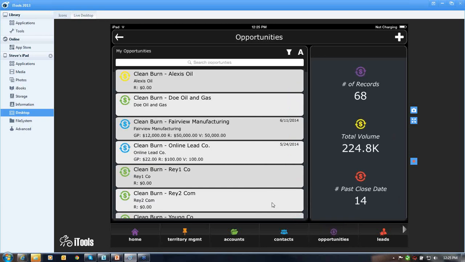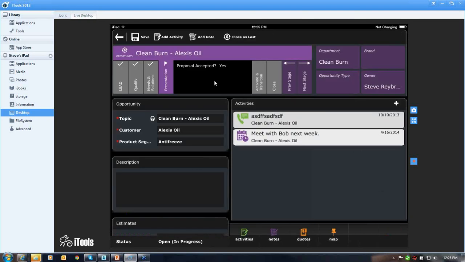Opportunities. Opportunities are kind of cool because of our whole sales process. So I'll just open up an opportunity. I don't have much in there, but if I just tap on that first opportunity right there, it'll open it up. And we tried to make it look as familiar to you as it does in CRM, where we've got our sales process across the top, right? I'm in qualify, needs and solution, presentation stage. Right now I'm in presentation stage.